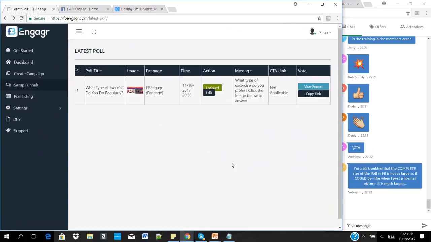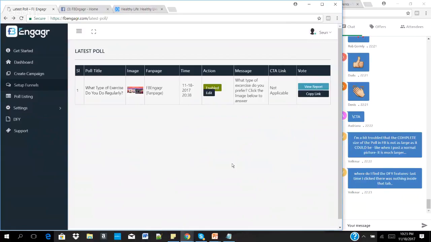Someone said, I'm a bit troubled that the complete size of the poll in FB is not as large as it could be. Yes, it's not as large as it could be because it's a clickable image. And we want it to show all the content. If it's too big, it may not show all the content we have. So that's why we want it to show the two options and people be able to see it clearly. But once they click on that clickable image from Facebook, they are redirected to our poll page where they can see the big size image.